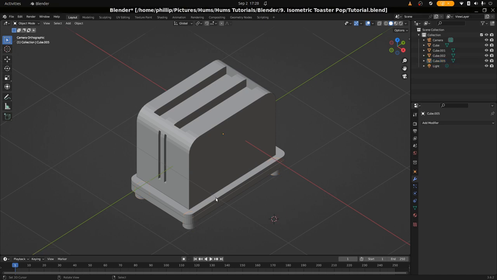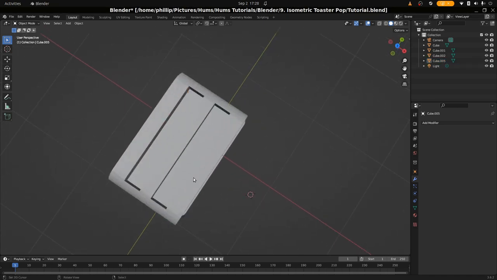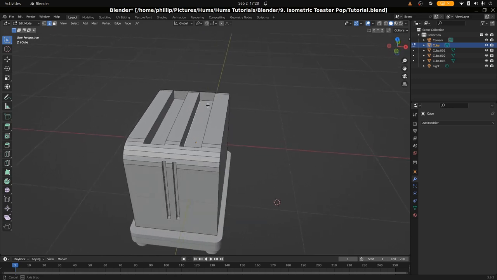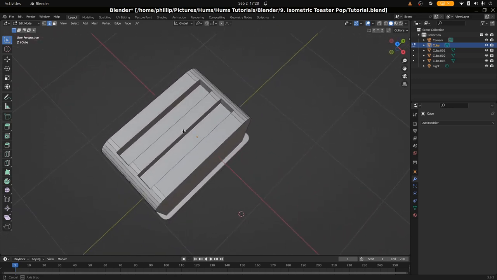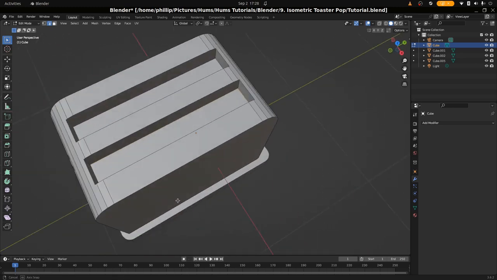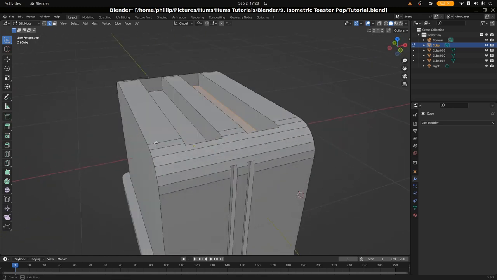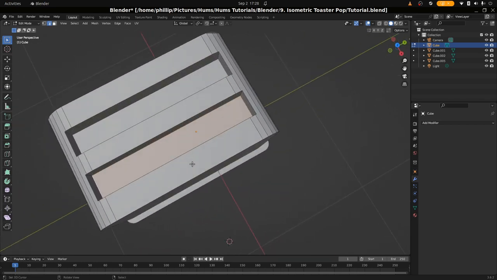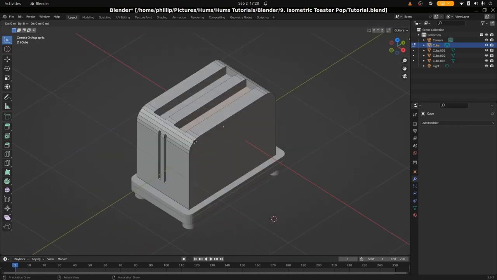All right, so we're going to move on to the toaster. Let's go ahead and just go to the top. I'm just using the middle mouse button, holding it down and rotating it to pan the view. Good. I'm just going to go ahead and select this right here. I'm selecting the edges of the inside of this groove, and I'm just going to duplicate that with Shift and D. Then I'm going to press G and Z to lift it up.